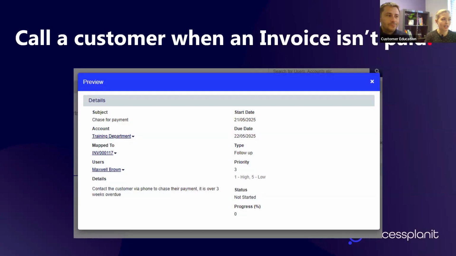So our task subject is chase for payment. The user that's completing it is Maxwell Brown. They need to contact the customer via phone to chase for payments. It's over 3 weeks overdue now. That's our description. And then again, the start date, the due date, the type, priority, default status, all of this is set up in our task in the workflow so you can choose these things. So yeah, you can choose the timing and who is responsible plus all of that.